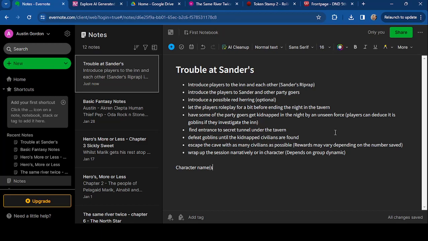So once I have all my bullets down on how I think the session should play out, or the targets I want to hit, or the beats I want to hit, I'm going to write down an intro. Not every DM has to do this. It's just my style. I like to write down maybe a paragraph, but no more than that. Just a quick little intro to set the scene for the players.